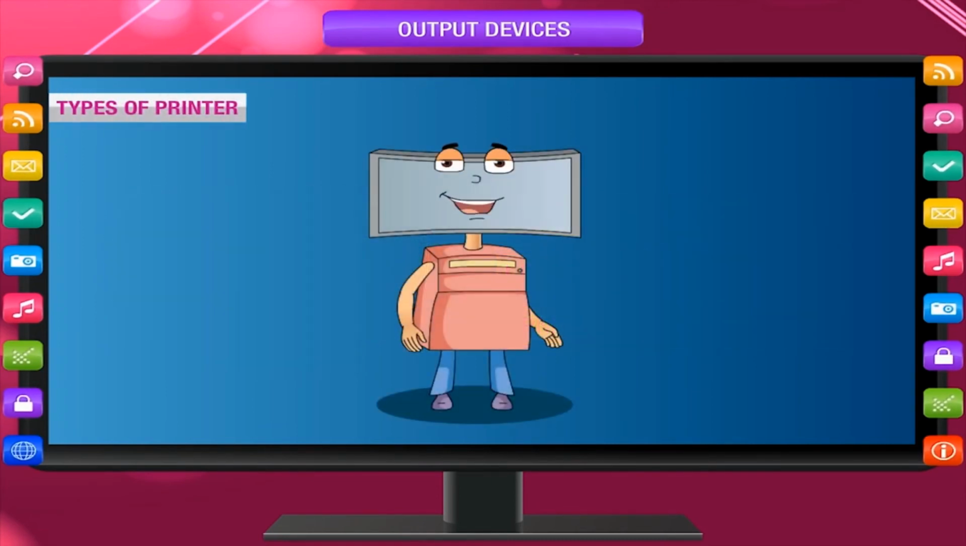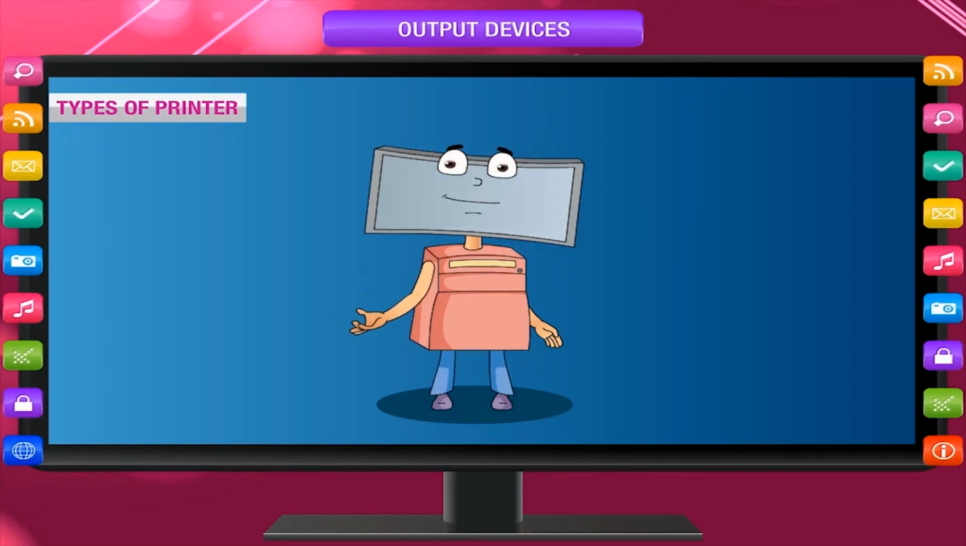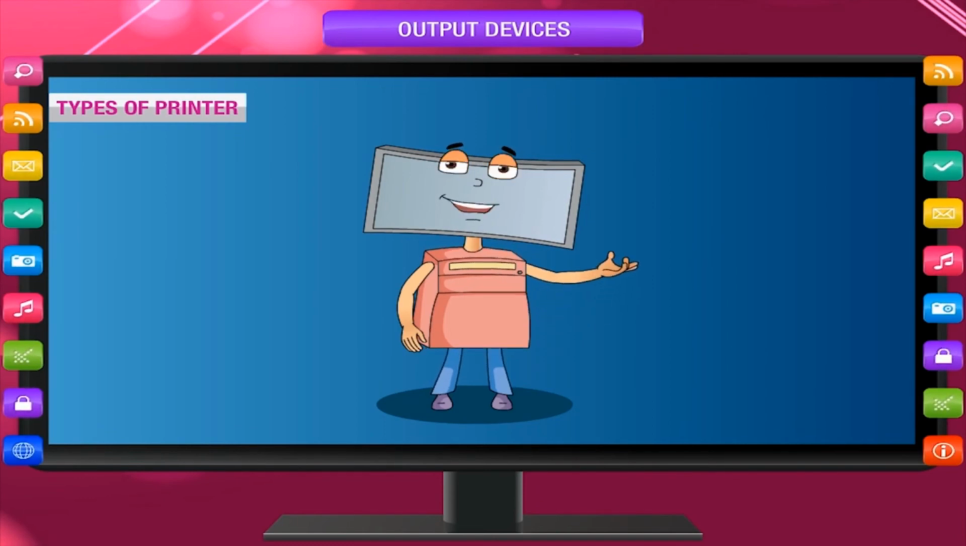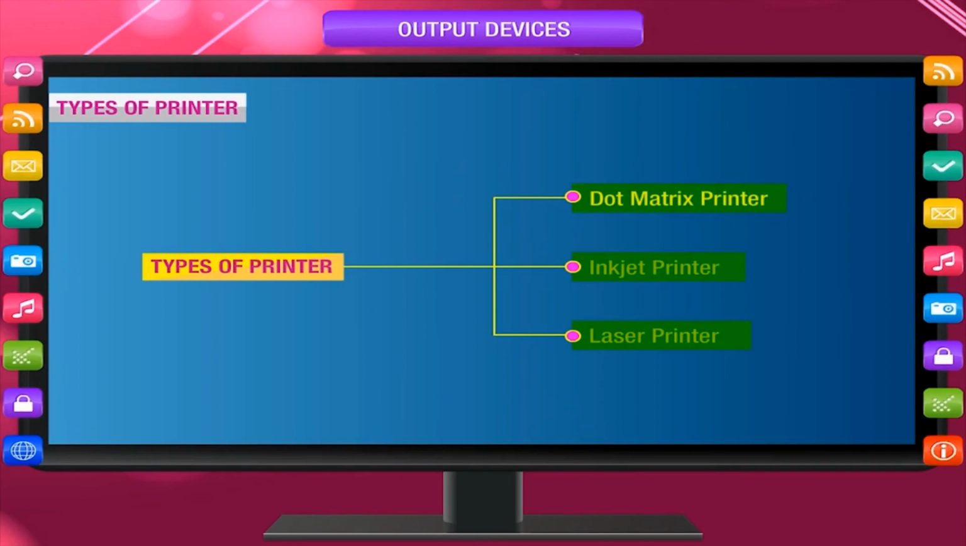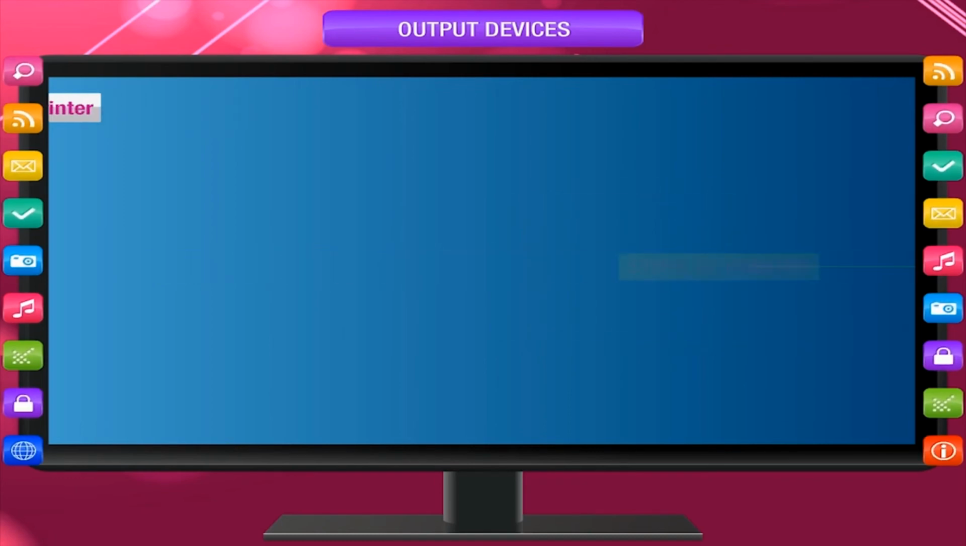Types of printer. Printers use different techniques to print on the paper. There are three main kinds of printers available in the market. These are dot matrix printer, inkjet printer, laser printer.